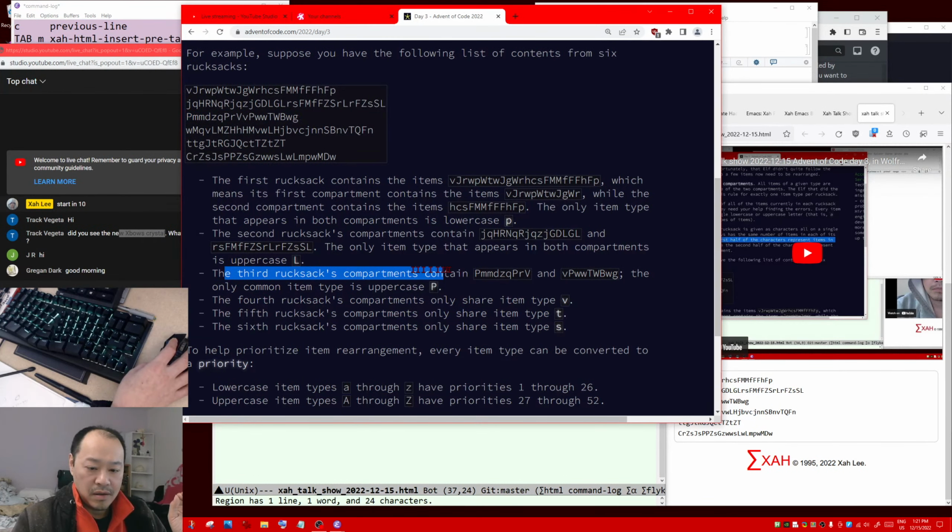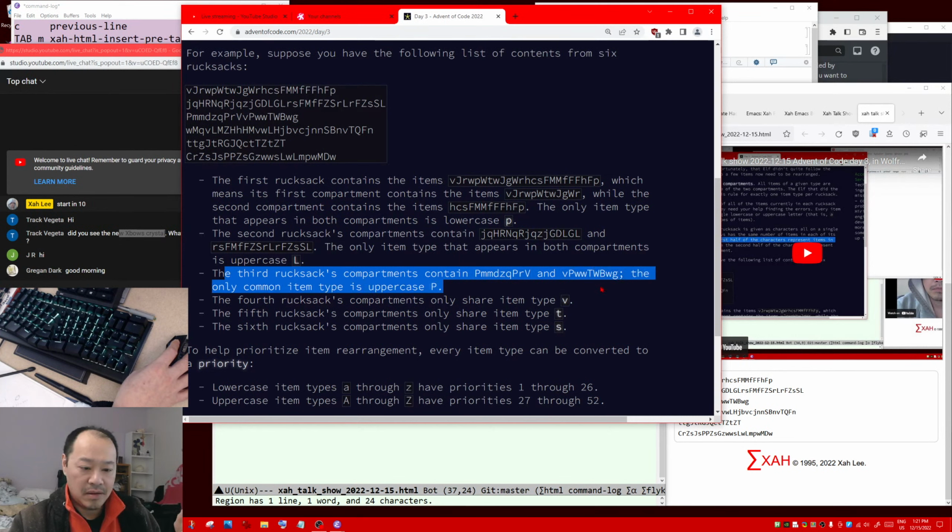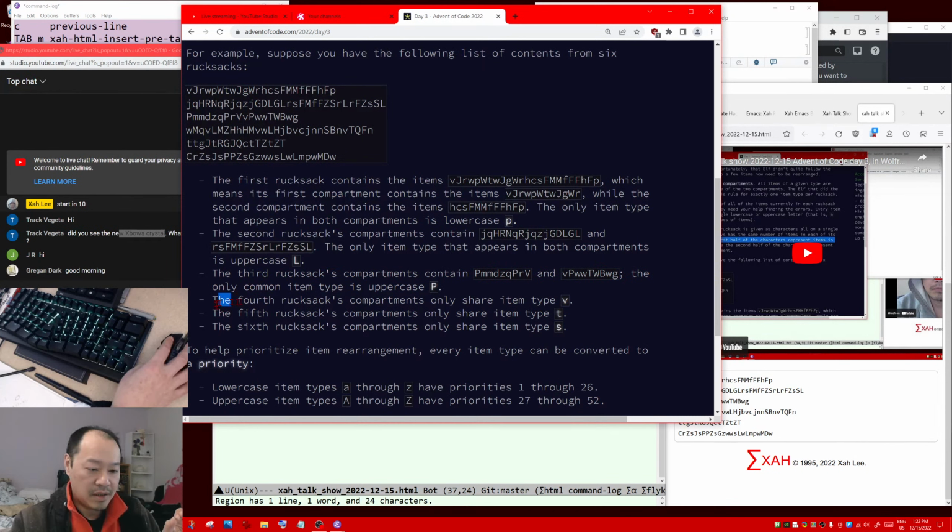Okay, so they divide that by 2 into 2 compartments. So the first compartment, the P is repeated. Okay, so a character may be repeated in one compartment, but the problem is trying to emphasize whether the item is in both compartments. Okay, so let's read further.